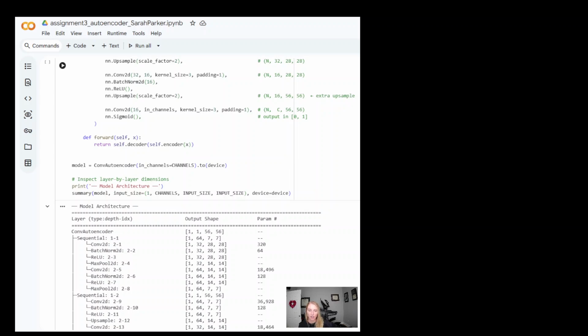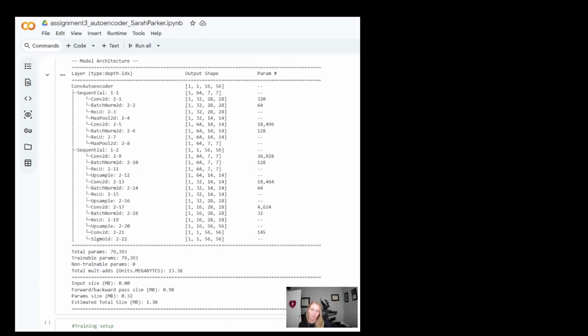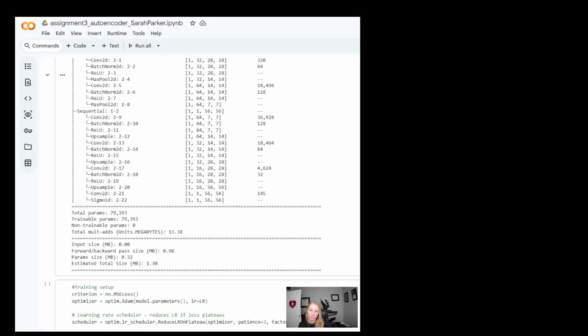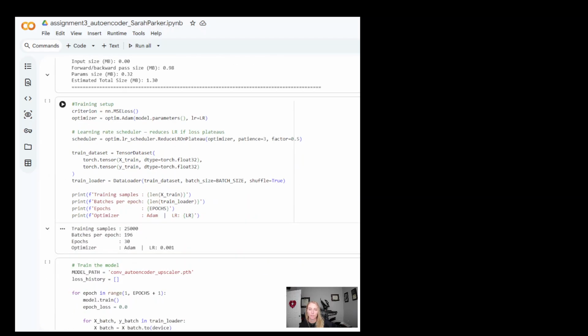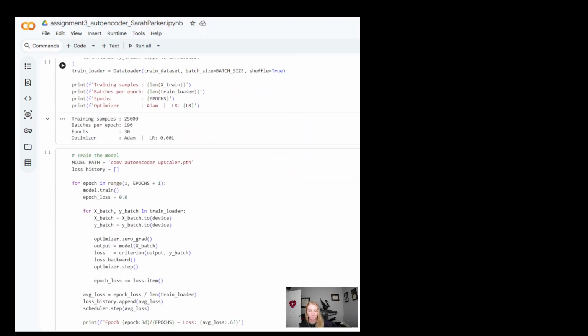This data set does have ground truth, so we're able to see what our 56 by 56 looks like compared to the ground truth 56 by 56. And so we'll keep going down and you'll see that here in a second. We have our training setup. This is using Adam for the optimizer. And this is just confirming that we did have the right number of samples that are being used.